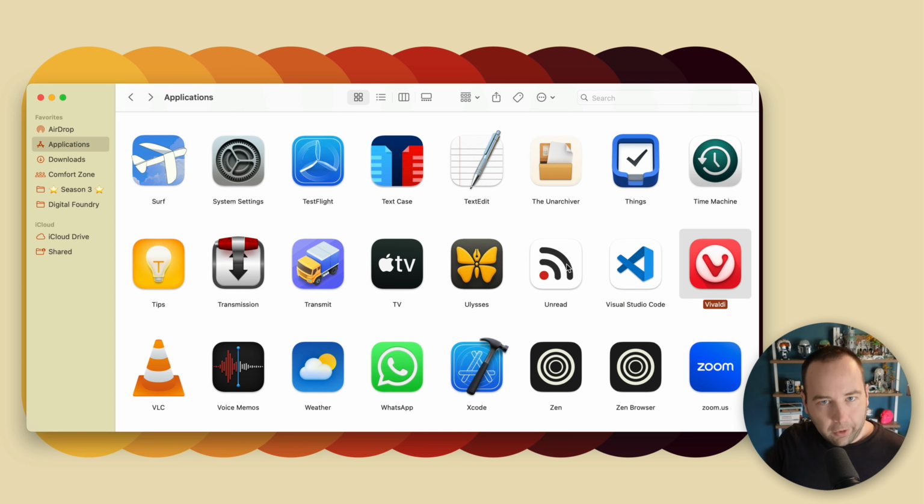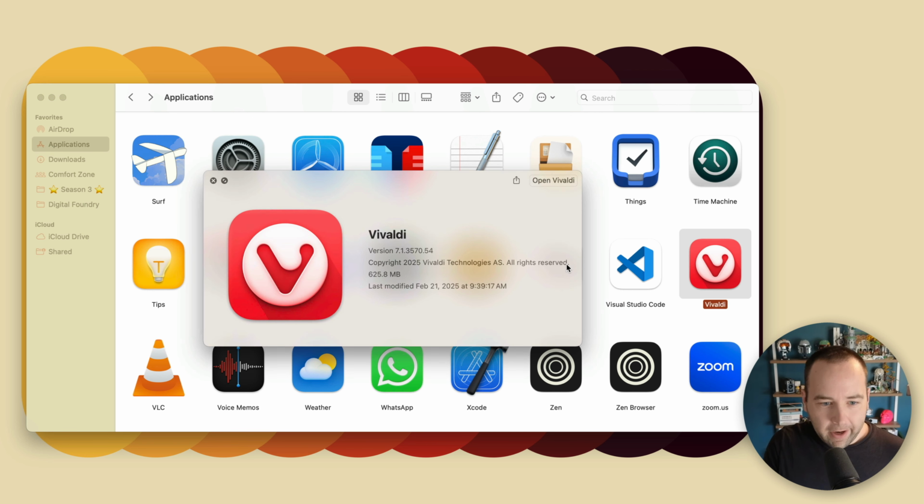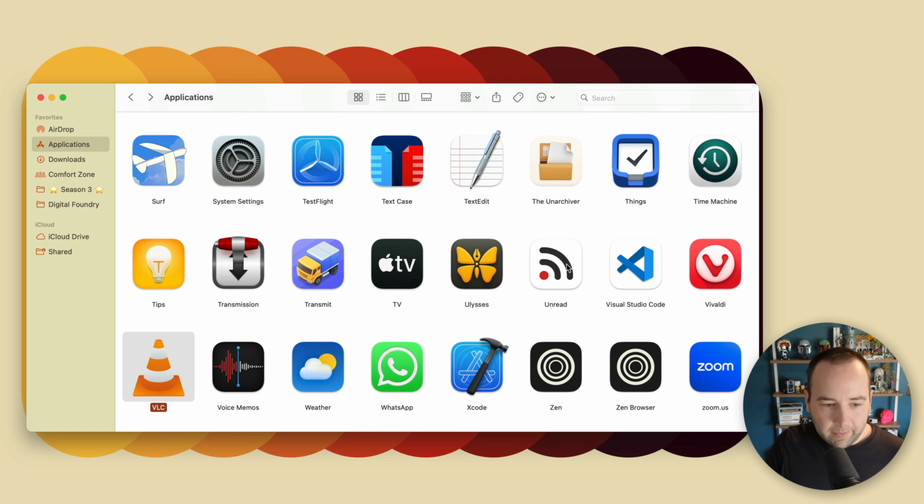Vivaldi, my favorite Chromium browser right now. Again, I really like Arc, but it's tough to give it too much love if it's been abandoned, pretty much. Vivaldi, very good option. I made a video about this. That is basically all still true today, but it also has a really rockin' icon. Love this icon. On to the last row, VLC, for playing any video file format that I can find.